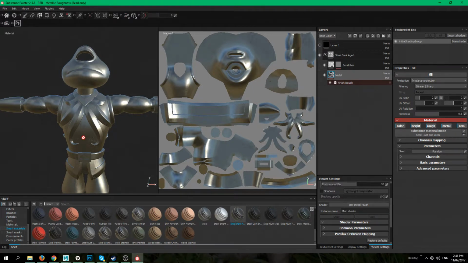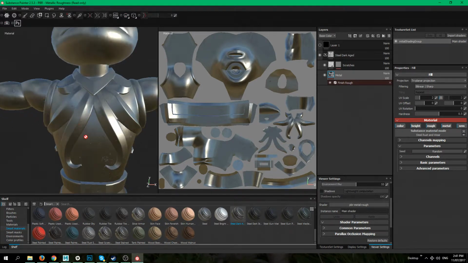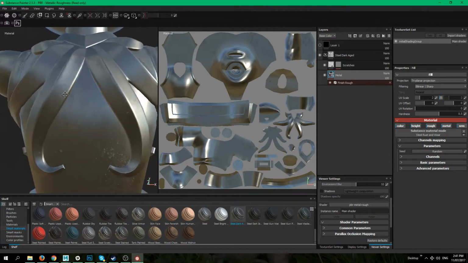Cool, and so if we really take a look at what else we have here. To zoom in and zoom out, I'm just using the middle mouse scroll. Panning is Alt and middle mouse.